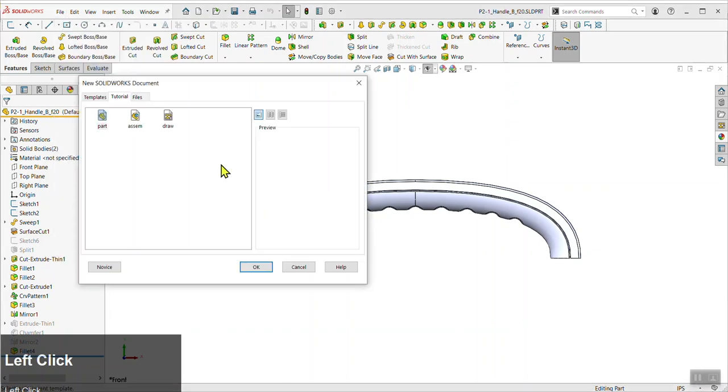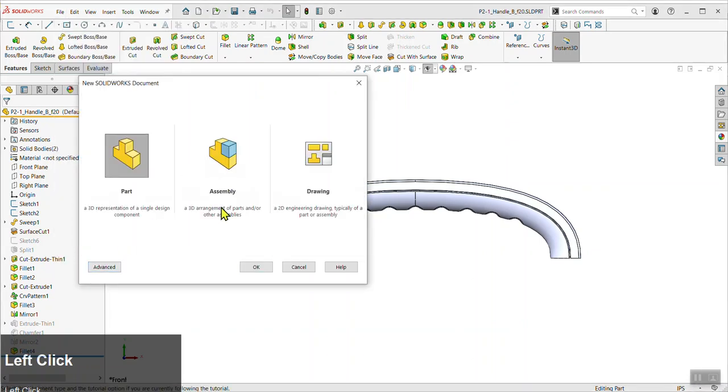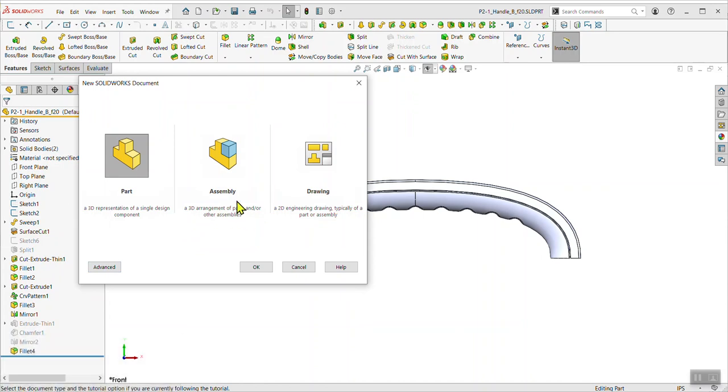Hello, this SOLIDWORKS video will cover assemblies. An assembly is a 3D arrangement of parts or other assemblies. So it's sort of like an InDesign file that points to multiple images. It's like a 3D file that points to multiple 3D files.